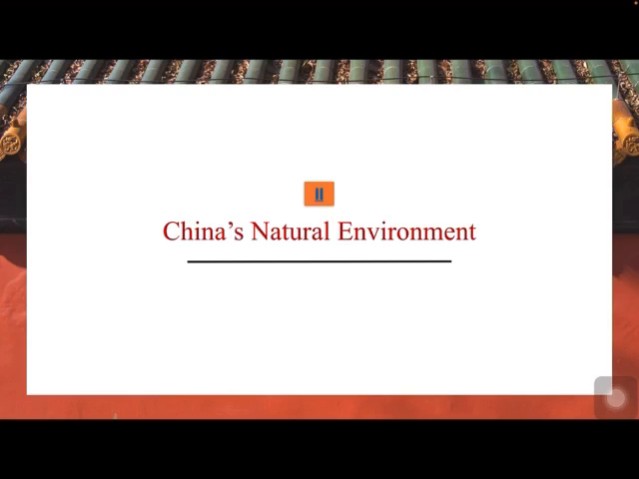From the third level of the land, we could continue below to the sea surface. Under the sea surface, there is a shallow sea, continental shelf.